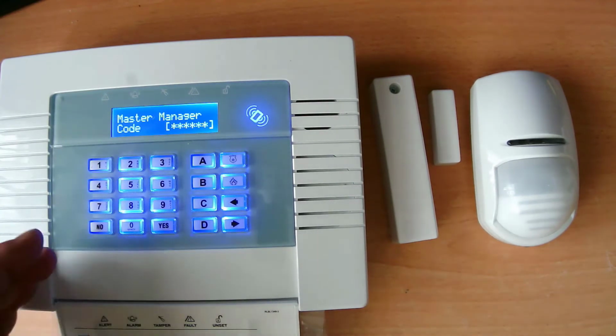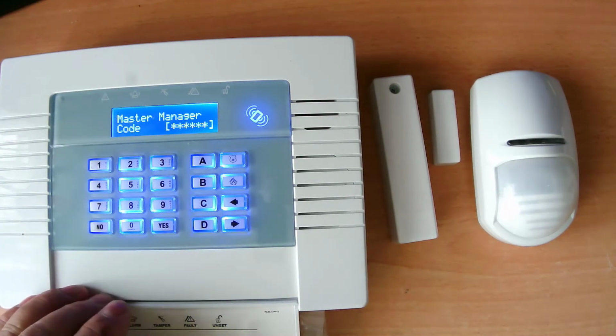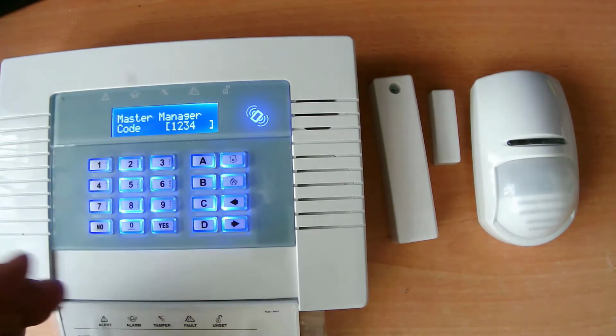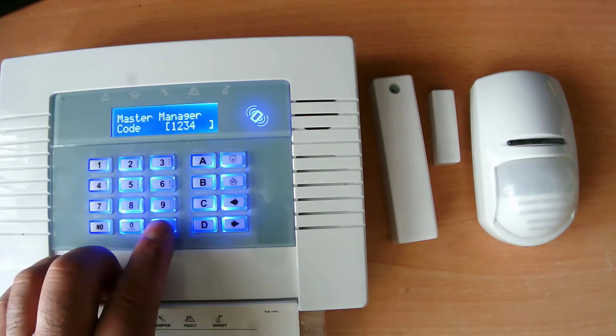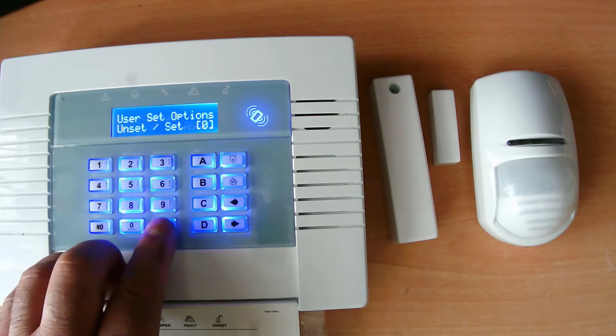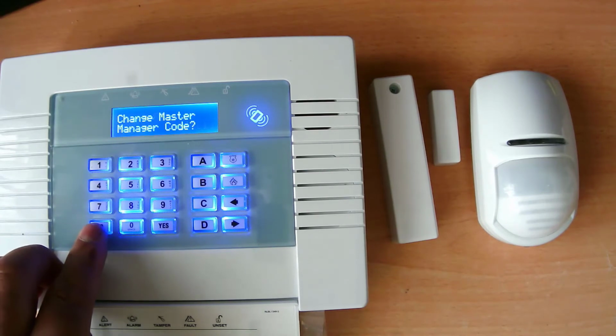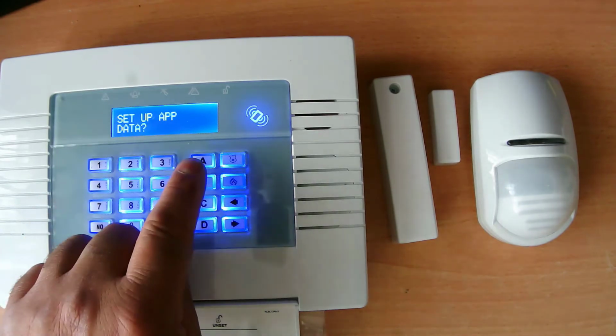So what we do, just type 4 numbers. I'll put maybe 1 2 3 4. You can put something else, then press yes. Press yes again, then press no, no, no, no, and that's it. Then press A for apple.